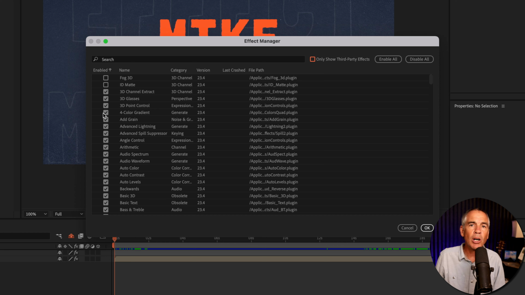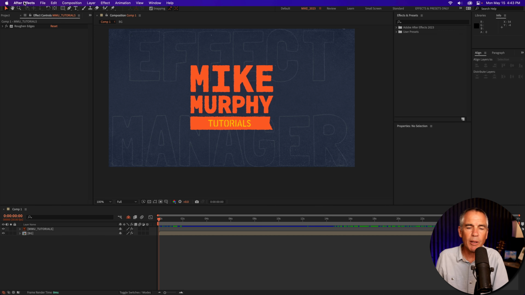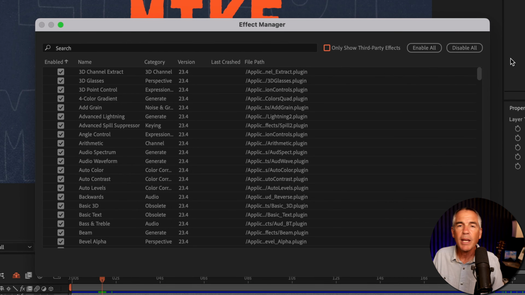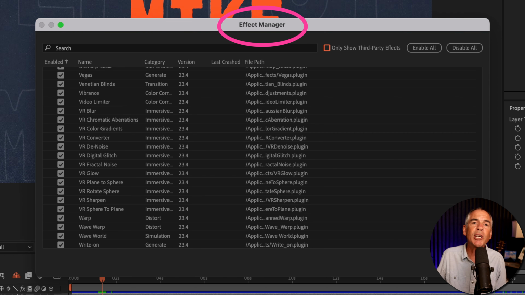To uncheck all the effects, you can click on this button in the top right. If you want to enable all, so make sure that all the effects are checked, you can click on Enable All, or if you just want to see the effects that are currently disabled, you can click to sort, tick the box, click OK, quit, and reopen. Those two effects have been re-enabled. And that is the Effect Manager available in Adobe After Effects 23.4 or later.